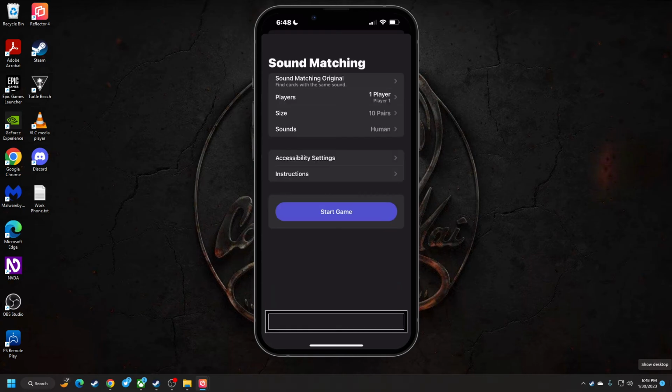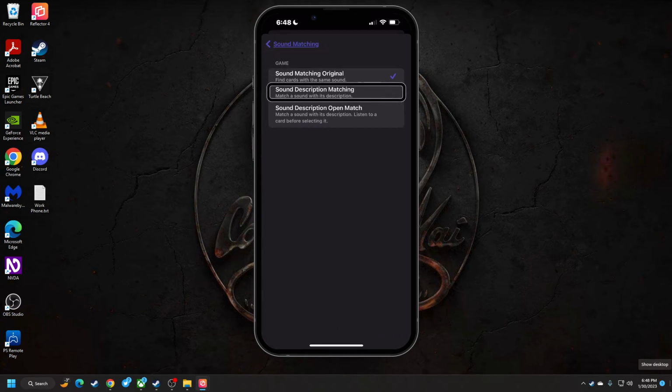Let's see, if I go to change settings: Size. Players. Sound matching original. I'll show you the sound description. Match a sound with its description. Switch button off. Instead of right now, where it was giving us both, the sound effect and then saying the word after, if you don't want the sound effect and you just want the word, you can choose that one.